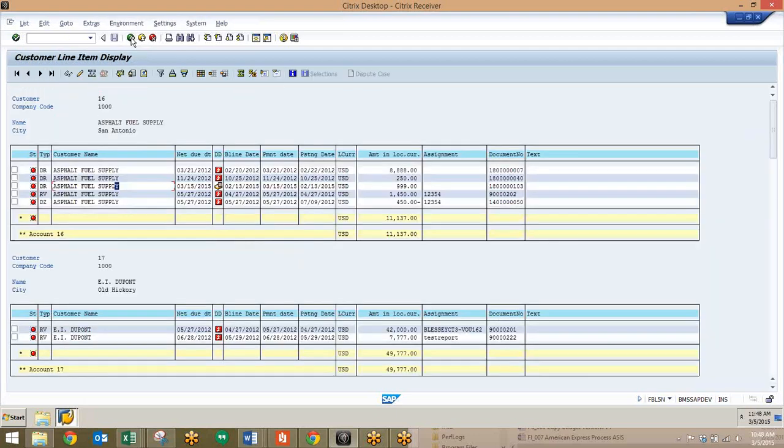And so that is how to execute the customer line item report and drill down into a document. There's homework on page 22 regarding this, and I'll wait a moment before moving on to the next transaction.